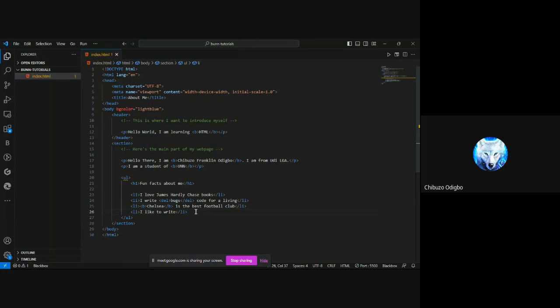So yeah, basically, guys, we have recapped and we have added things in UL. We have 2 types of lists. We have the ordered list and the unordered list. And we have seen where we have added in some in-between tags.